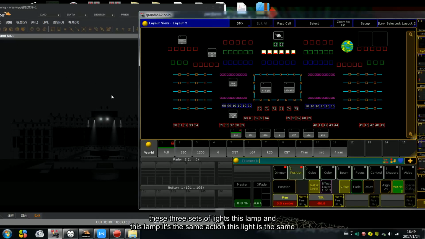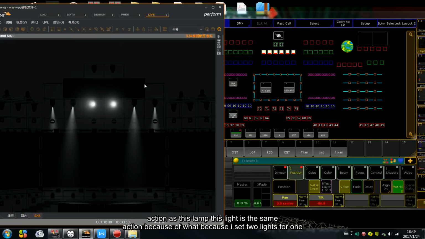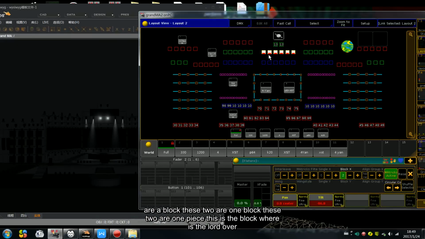These two groups. These three sets of lights. This lamp and this lamp. It's the same action. This light is the same action as this lamp. Because I set two lights for one block. When I choose the lights, I choose the beginning and the end. That's how it is. Then both are a block. These two are one block. These two are one piece. This is the block.